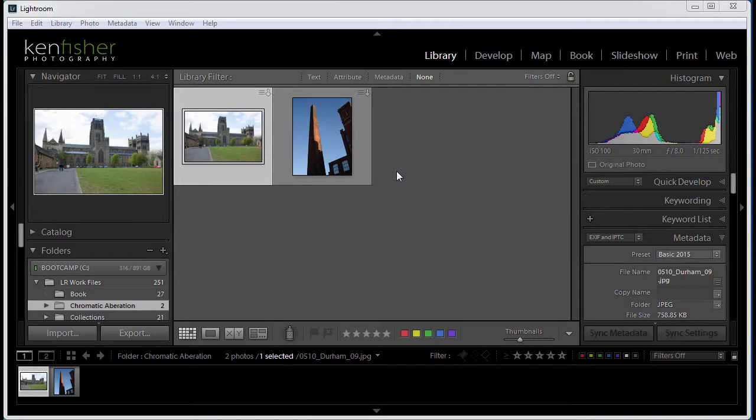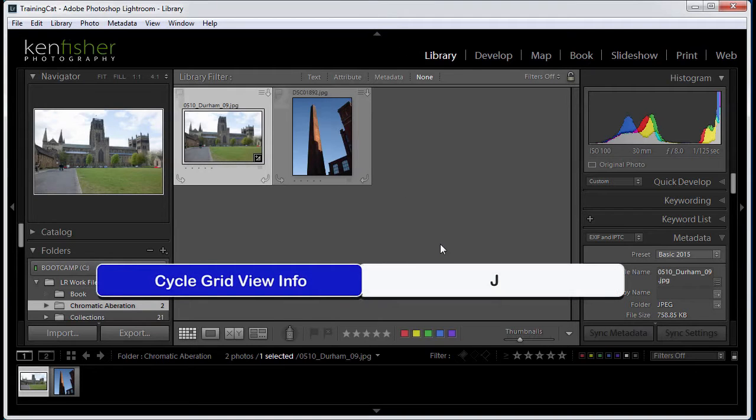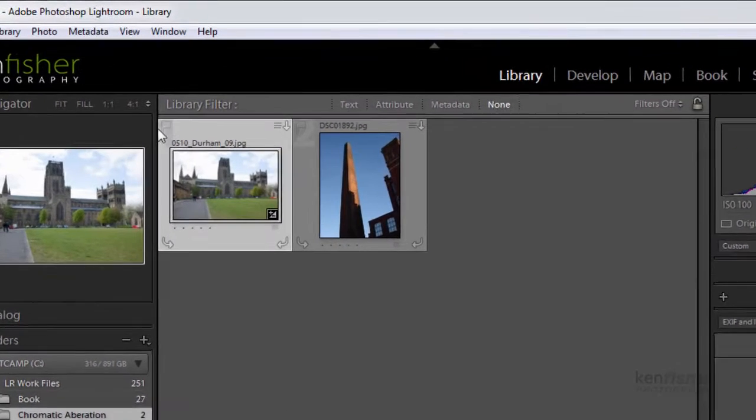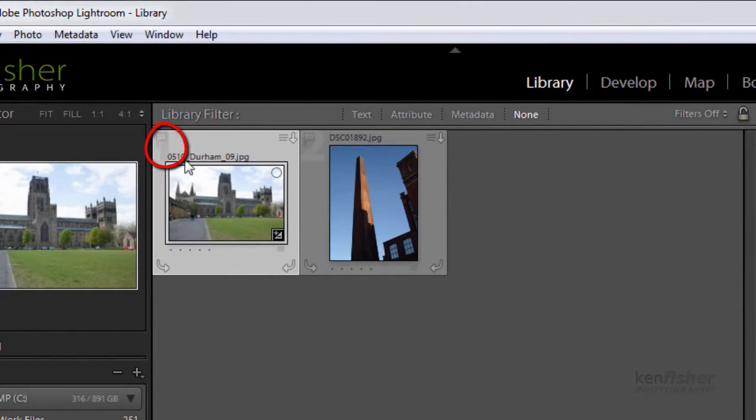Now if you prefer a little more information, you can press the J key. And this will take you to a second stage where you get a little bit more information. Now on here you can see we've got a little number appear in this top corner. We've got this little decal here which is for updates, telling me that the metadata needs to be updated. Down at the bottom here we've got the rotation arrows, we've got the star rating, and we've got the colour label. And actually inside the image we've got the badge.